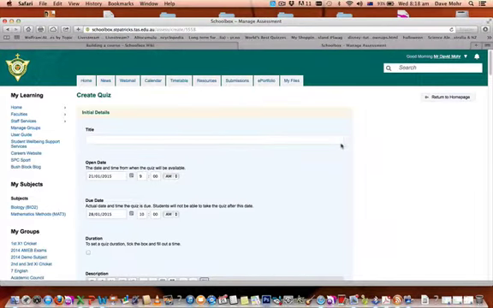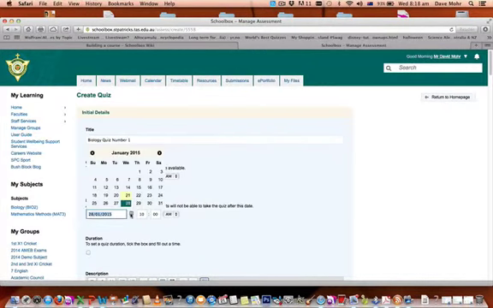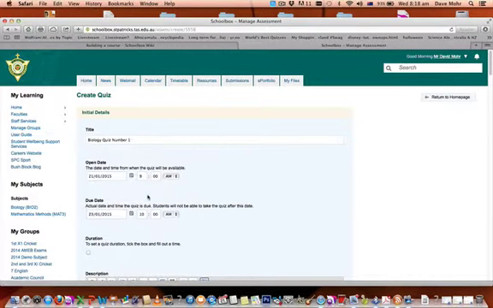Okay, so there's a fair bit of detail here to be put in to start with. So let's just title our quiz, Biology Quiz number 1. It's got an open date and a close date. So you can just use your little calendar thing there to set the due date.